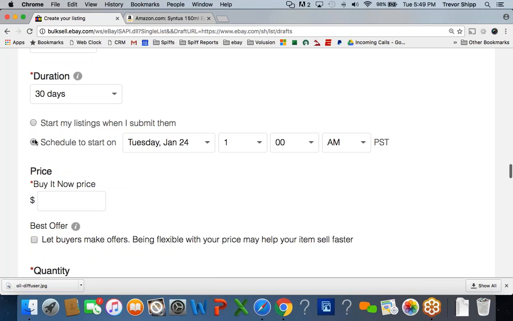You don't want to schedule your listings necessarily. I suppose you could. There's some argument to be made for scheduling it in the evening to start or on the weekend, maybe even a Sunday because a lot of people are online. But you know what? At this stage, I don't know if I'd worry too much about that. I'd just get that right up. I would just do start my listings when I submit them.